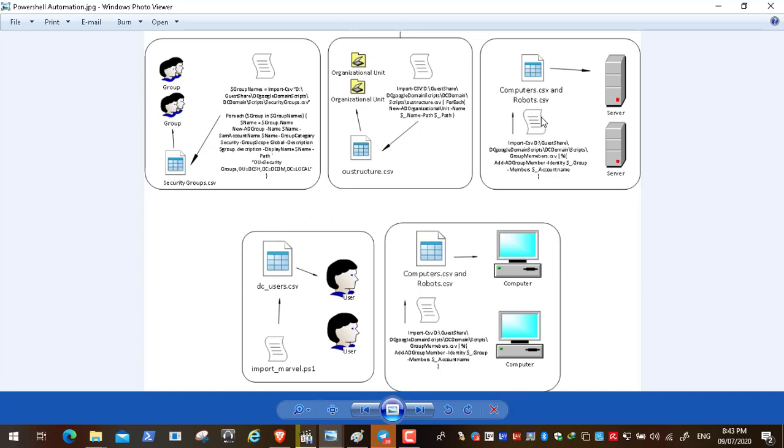And then the same applies for the computer objects. A script will go and read from an Excel sheet that contains the computer object names and location, and then they will be created. This is for the servers and this is for the computers. So this is the process in brief.